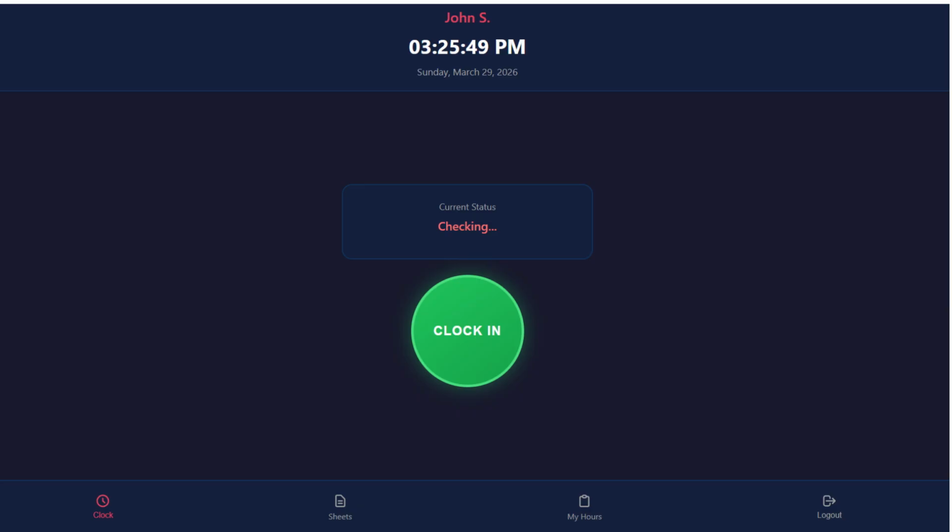At the bottom, you have 4 tabs. Clock is where you are now. Sheets lets you view project details and layout lists. My Hours shows your time entries and pay. And Logout signs you out when you're done.